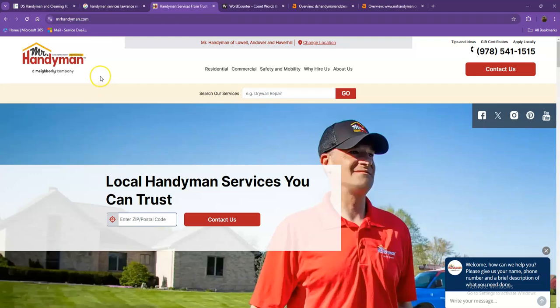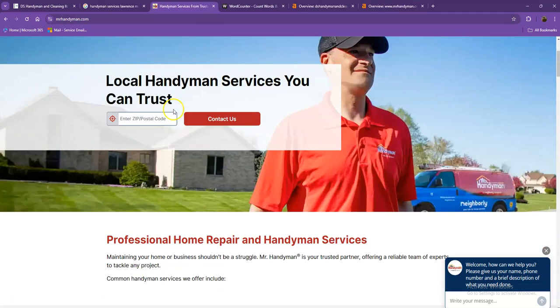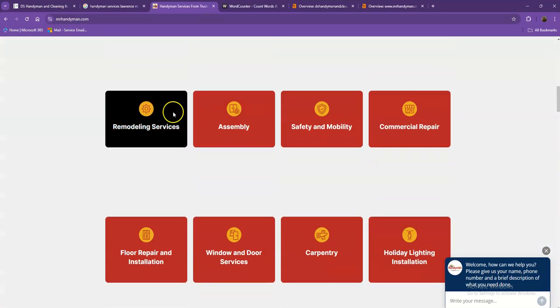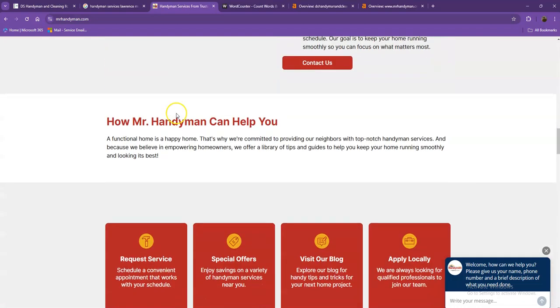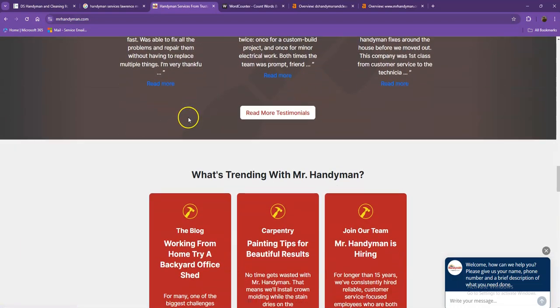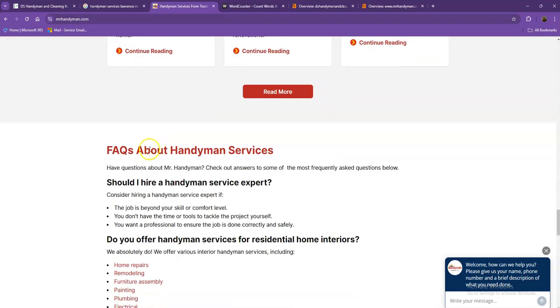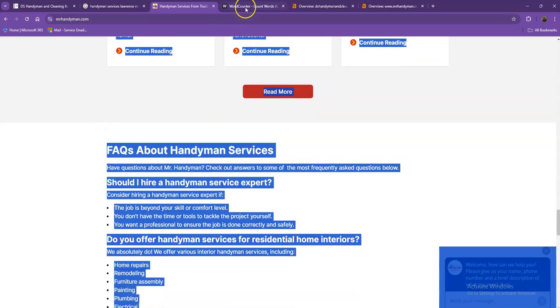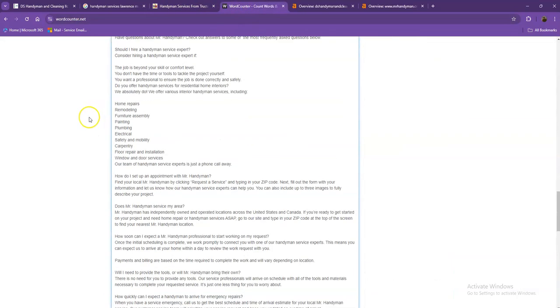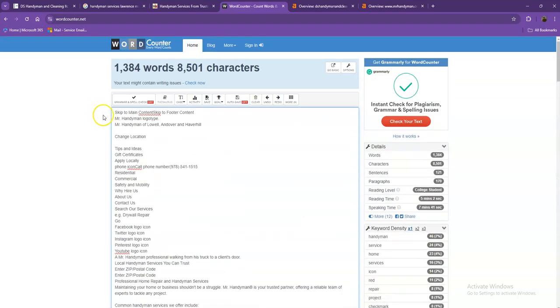So for their website, they also have their logo at the top. They have their call to action. They also have good photos, the services they offer, good amount of content. They also have their client testimonials, pretty good portfolio. Let's see how many words they have on their homepage. So for their website, they have 1,384 words, which is a much better number.